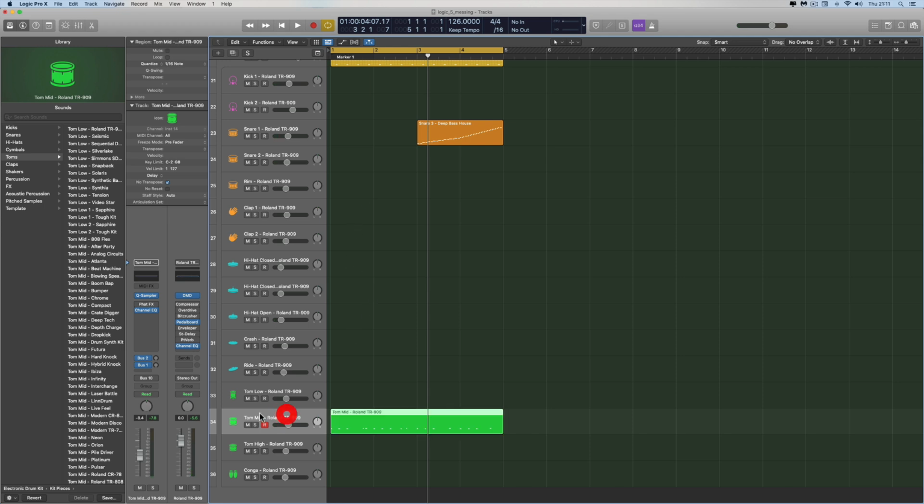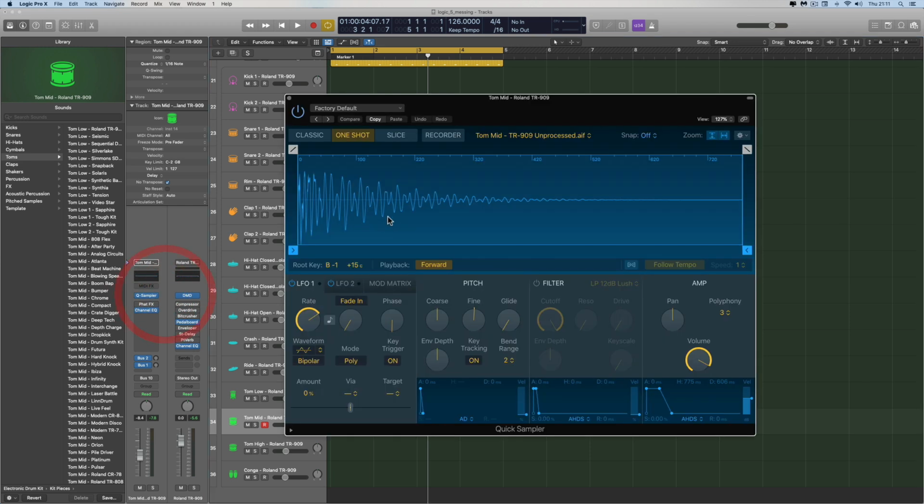And if I want to, there's the tom track. There's its quick sampler. Open a quick sampler, put it in classic mode and change my envelope. And now I can make longer or shorter tom notes.